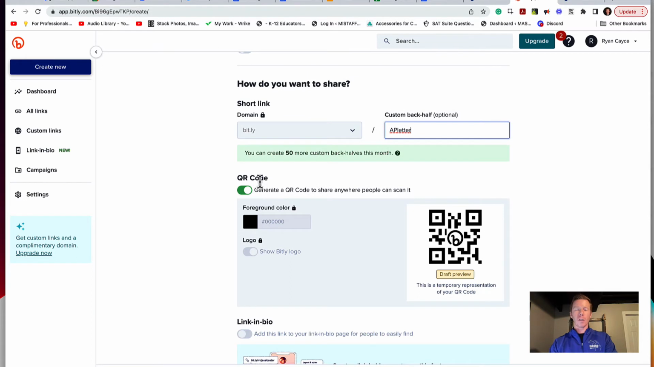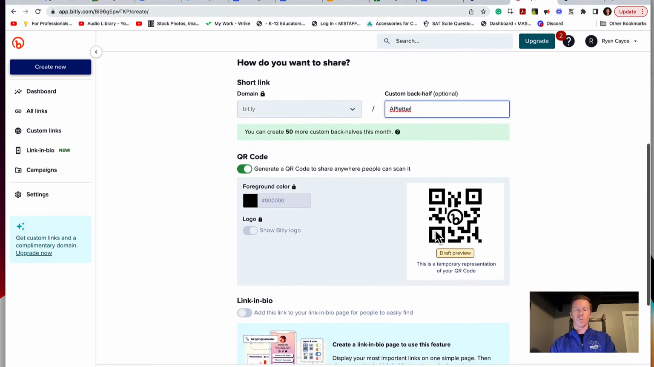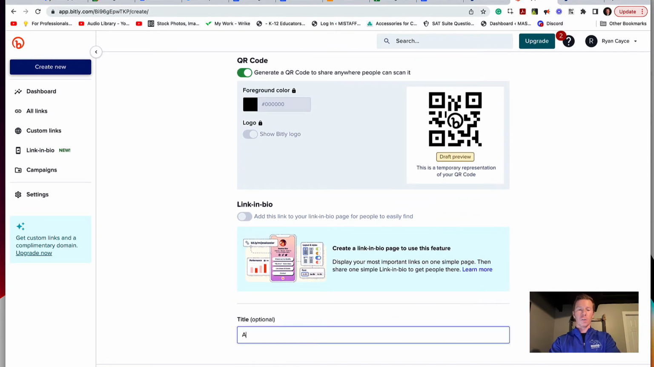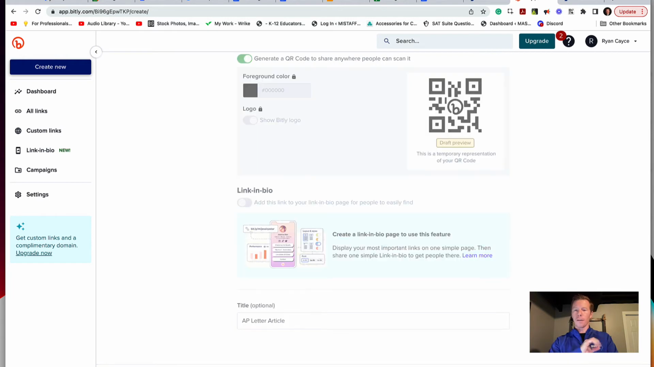We'll get like a little red error if it's already been used. And yes, I do want to use the QR code generator. So this is roughly what that'll look like. So we'll be able to copy and paste that into our flyer as well. And I'm going to give this a title, AP letter article. So now all I have to do is go down to the bottom right and hit create.